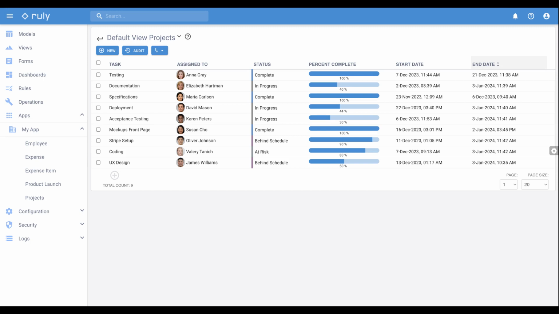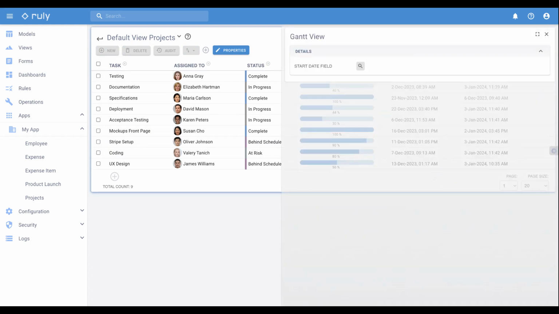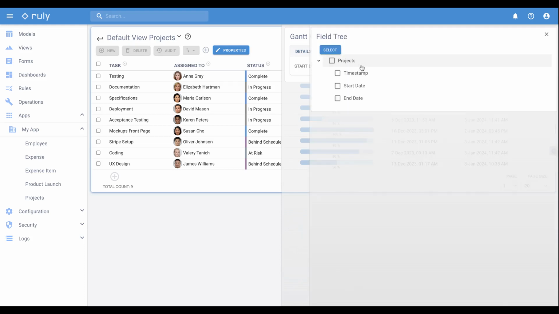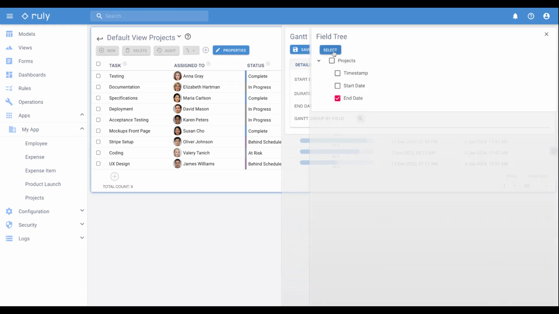So to create our Gantt chart, select the gear icon on the right. Go to the upper right, select Add View, Gantt. Now choose the start and end date fields. And we'll choose a Group By field. In this case, we'll use Task, which is the first column in our list.